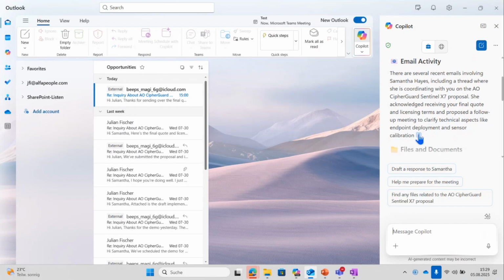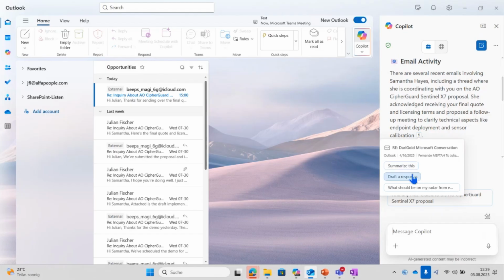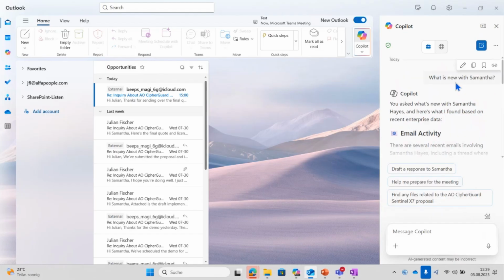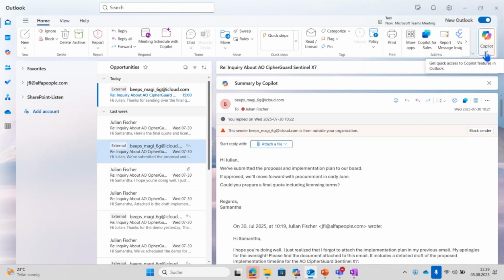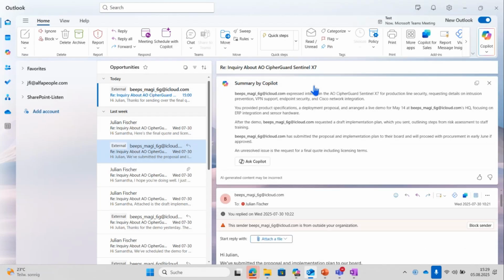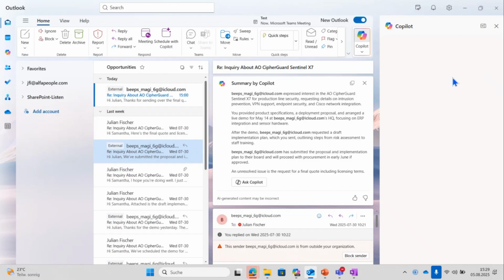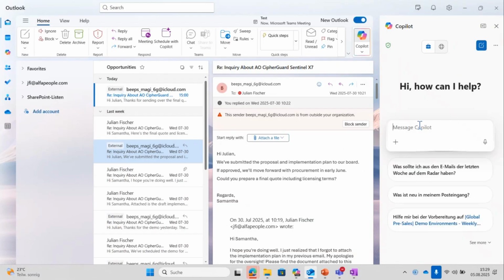I can jump to the email that is missing and further ask Copilot to summarize it or draft a response right from over here. But let's say I want to go into the emails and now do a summary. Let's use this button over here. It will give us a very nice immediate summary. We can ask Copilot further questions about the thread, but I can also use the chat over here in order to get a summary. So let's do this because it will be more thorough because of the space.